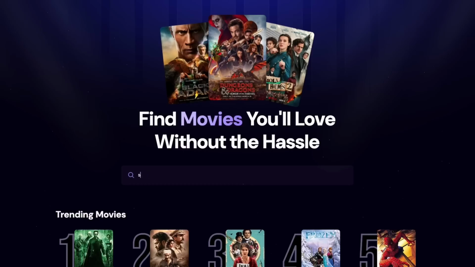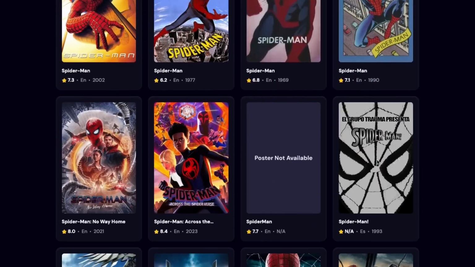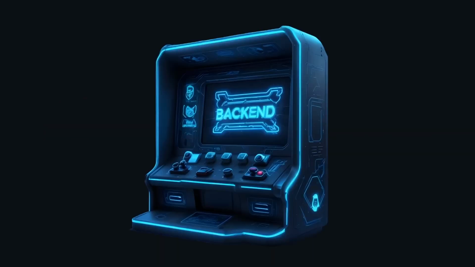Together, we'll build an awesome app with a break the trends feature using AppWrite to handle backend tasks seamlessly. Let's get started.